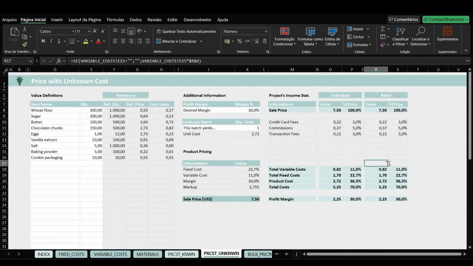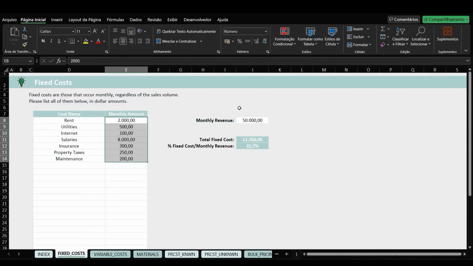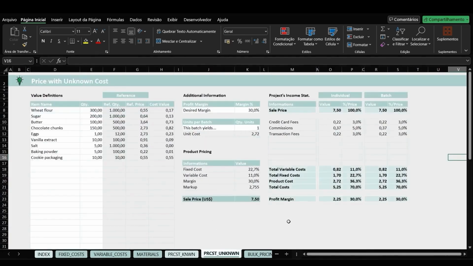What does this mean? This means that when you sell a cookie, you set aside a small portion of that sale to cover the fixed costs at the end of the month. And when you sell that amount you had indicated here for the total of the month, you will have already set aside an amount from each sale made to cover the total fixed cost within your month.